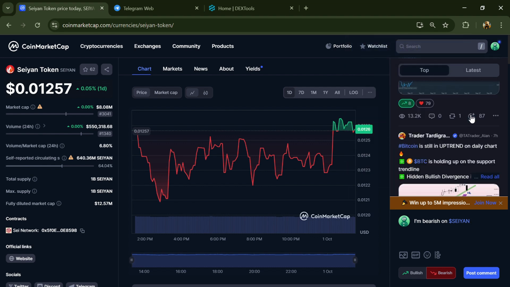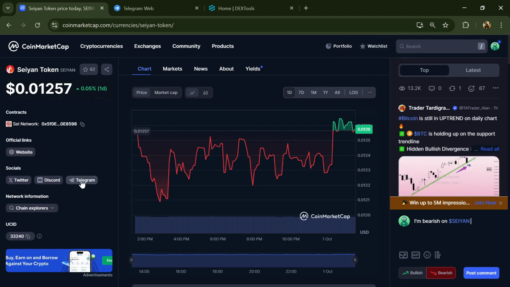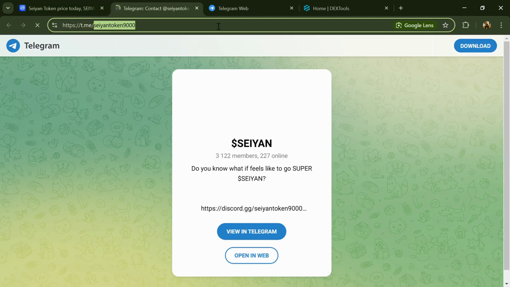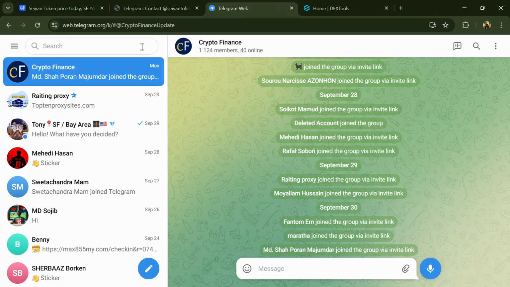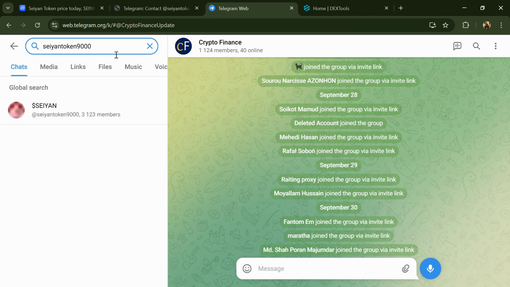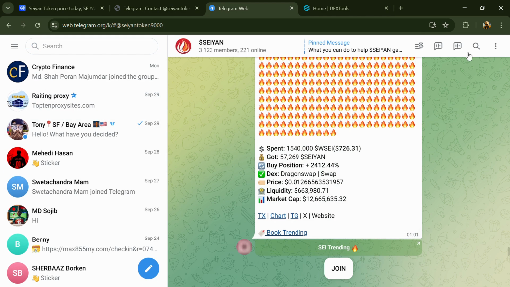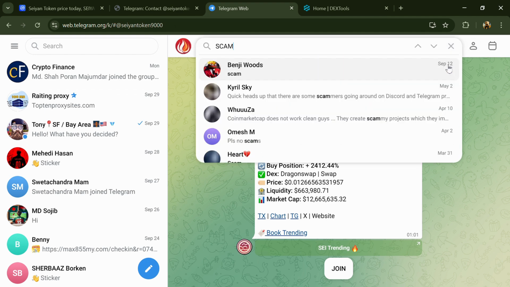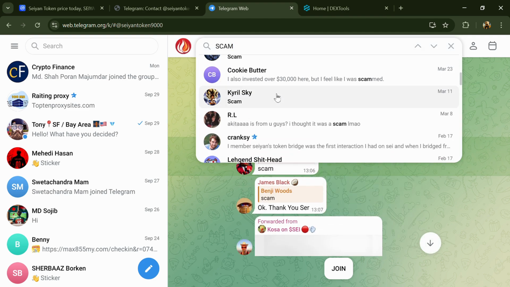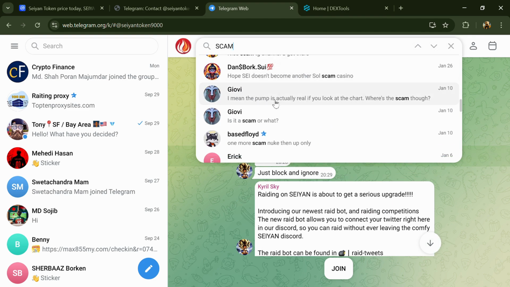After that, go to the social media section and click on Telegram. Now you will open this token on Telegram. And here you will search for scam. So here different comments related to scams are showing. You will check every comment in detail.